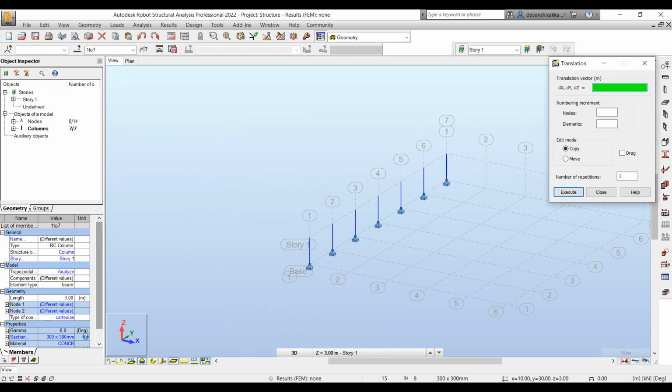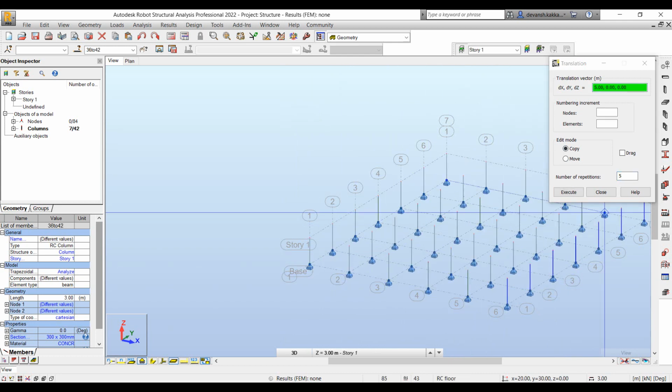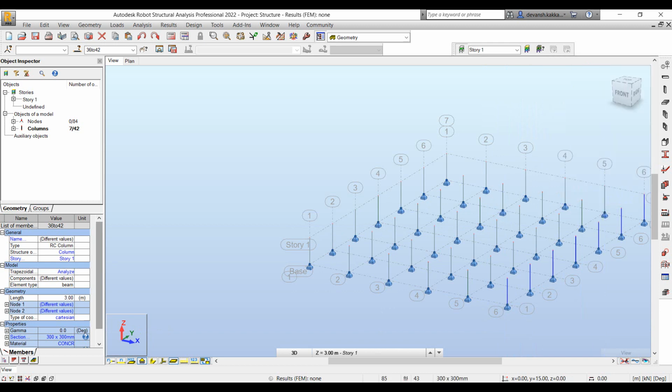So let's say in this particular case, we want to create 5 copies along the X direction, and then we can just specify the distance, and you can see how it quickly generates the requisite number of copies.